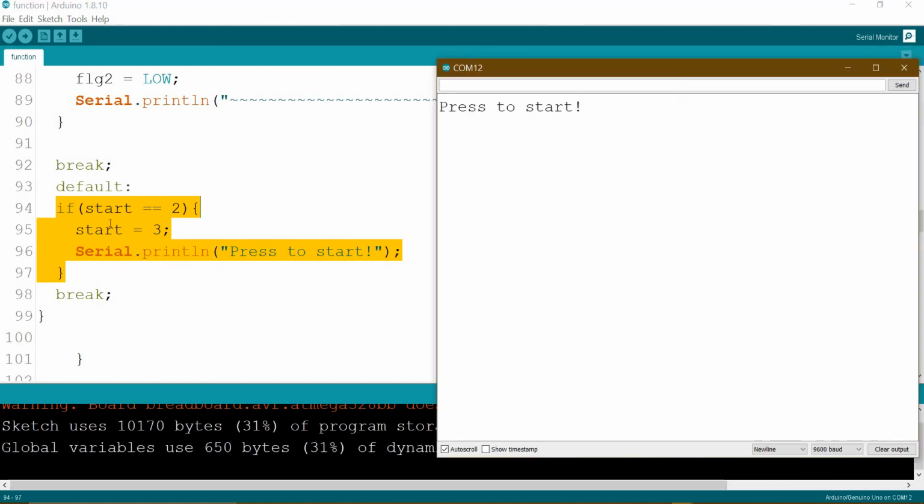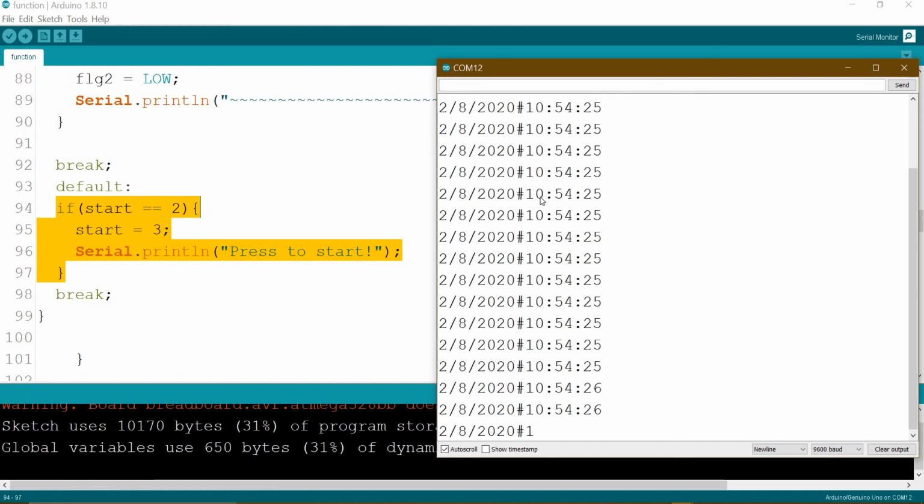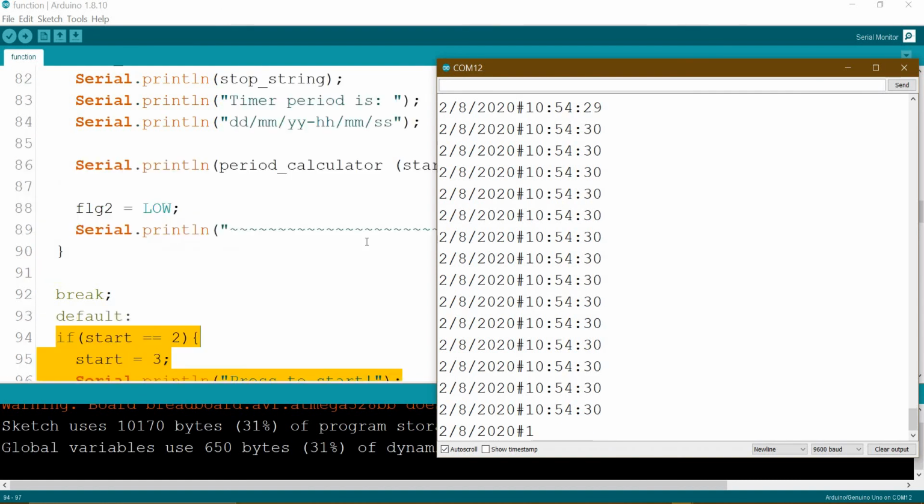When it executes this, it will display, please press to start, and change the start value to 3, then it will lock, because start is not equal to 2 anymore. So even the default is blocked now. That's why we can see the display only once. Then when I press the button now, here we go, it starts counting. Okay, it's executing here.